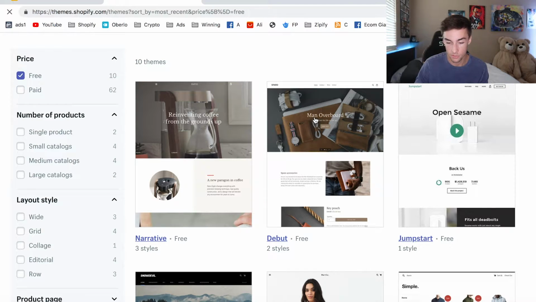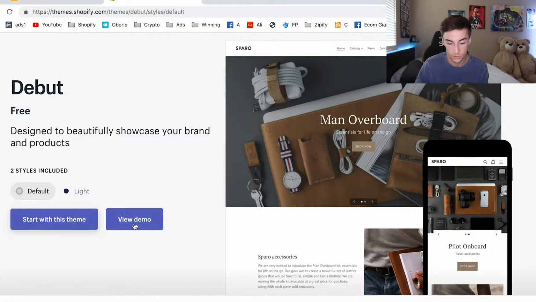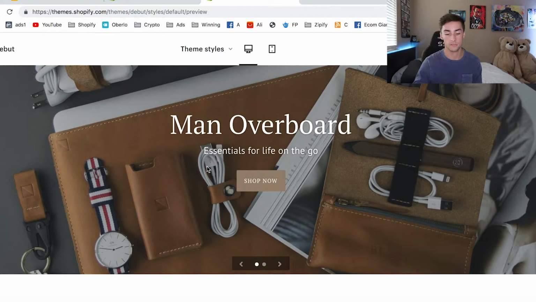So let's check out the Debut theme right here. Let's click on it. View demo. So this is basically what it looks like. It's very simple, and that's what I like about it, because it's a good template that you can use to start working with.